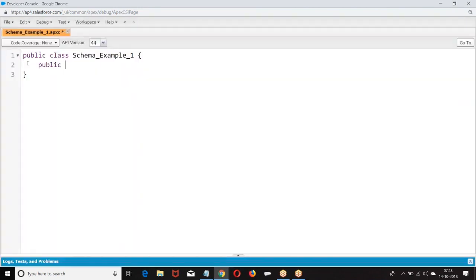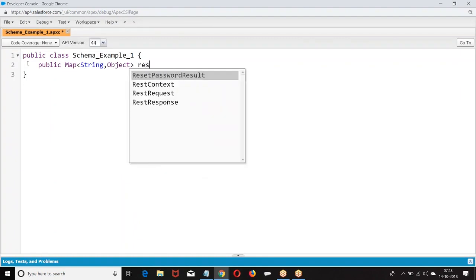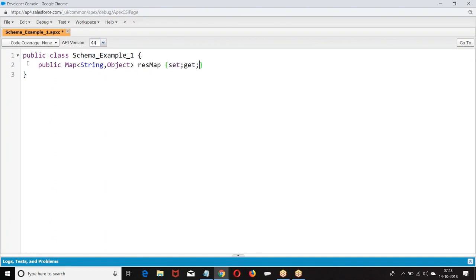First, I am creating a map of string comma object. Now, why did I take object? Because some properties will be Boolean, some will be string, some will be number. So I am not sure what type of property we are going to get. Do you have a read permission or not? True or false. What is the object name? Text. What is the label name? Text. Do I have queryable permission or not?